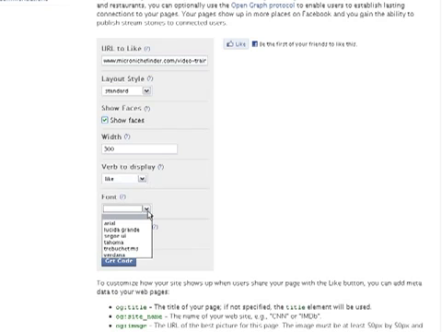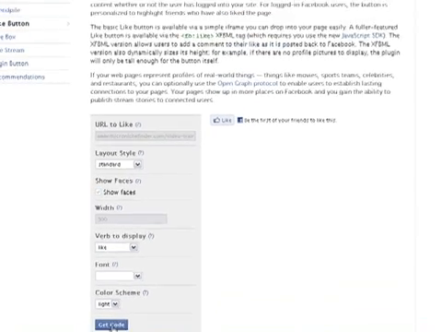Font, default is actually Lucida Grande, so you can use another one that fits better into your website or just use the default. And then color scheme. The one you're looking at right now is the light version, and the dark version, of course, is darker. So we're going to use the light. Once you're finished, click Get Code.